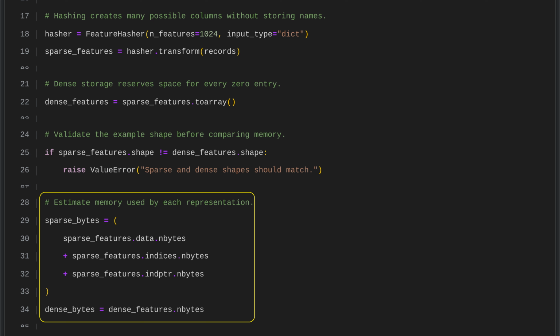To compare memory use, estimate the sparse matrix size by adding the storage for its data, indices, and index pointers. Then compare this with the dense matrix size, which is simply the memory needed for the full array. This shows how much memory sparse storage can save.